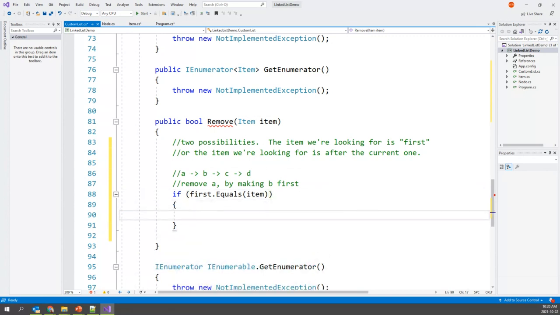All right, so if that's the case, and I'm calling on equals here in my item class, if that's the case, then we're going to make B the first one by reassigning our first pointer to first.next. So first right now is A, first.next is B. We're assigning B by saying first equals B.